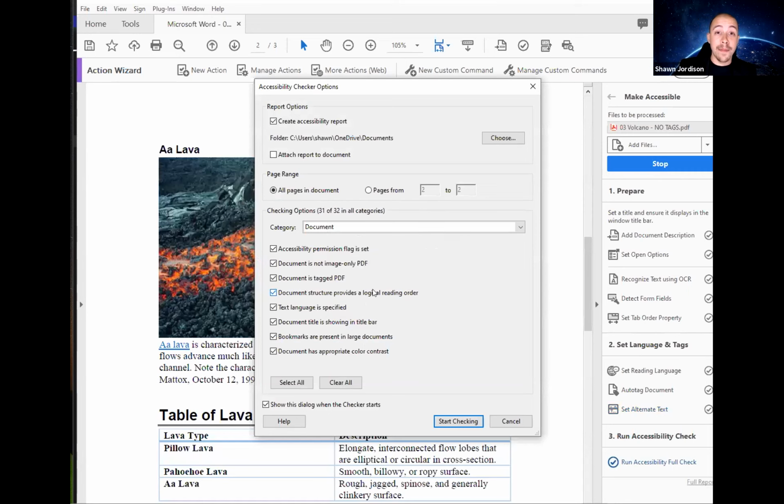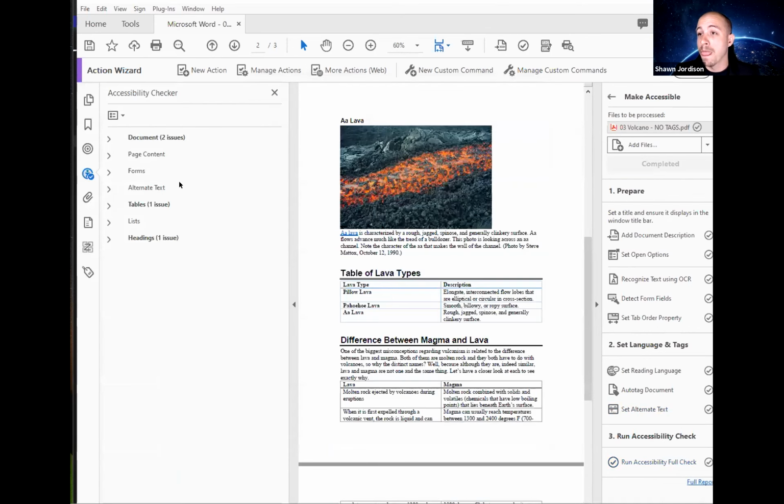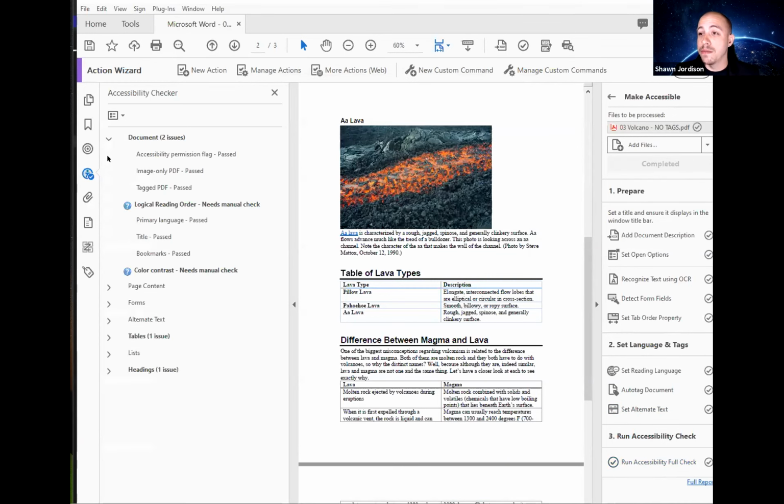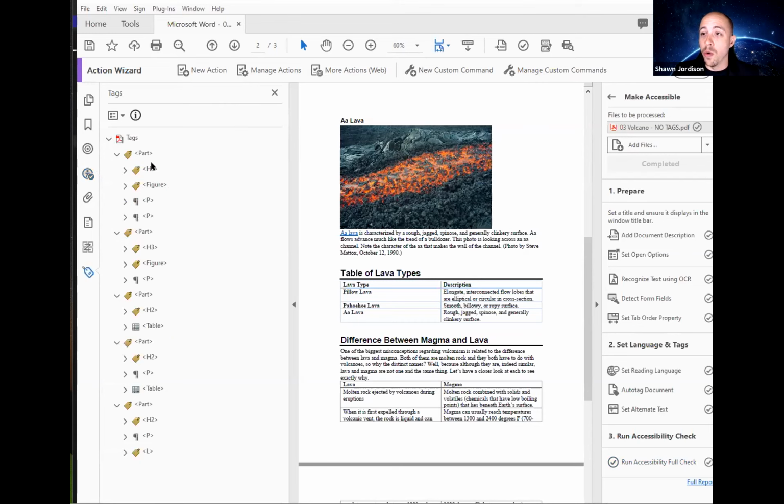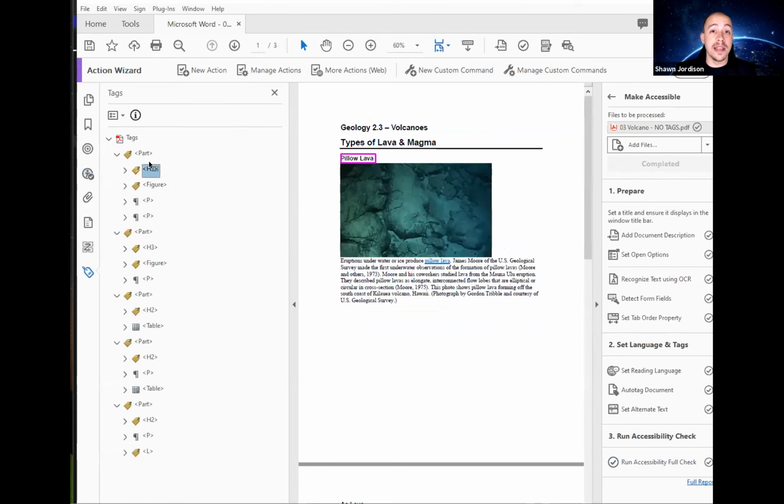Now, the final step is the accessibility checker. This is an automated scan. It should be used at the end of your remediation process to verify what you have done. Then we select Start Checking. Now in here, we have a couple issues, but what I want to look at is actually the tags panel. So this document originally was untagged. It had no tags in it.